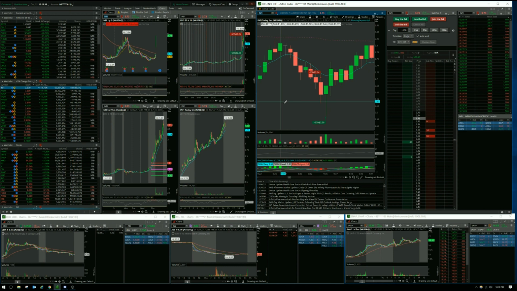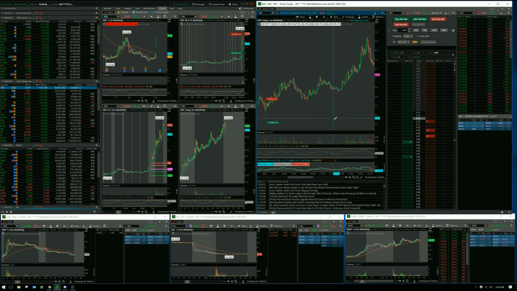The charting features on Thinkorswim are amazing. It's free. You can't go wrong. It's great charting. It's all customizable. You can change the grids any way you want. You can have all these different grids here.